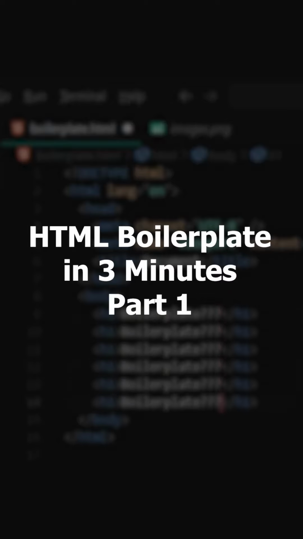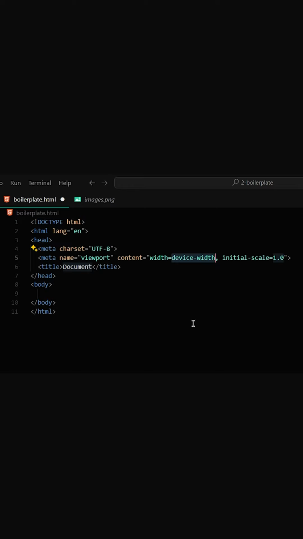HTML boilerplate in 3 minutes. So let's start by understanding what boilerplate is. Simply speaking, it is just a template of essential HTML tags, which is the syntax for every single HTML page. So from now on, we're always going to use boilerplate. This is the structure of the boilerplate.